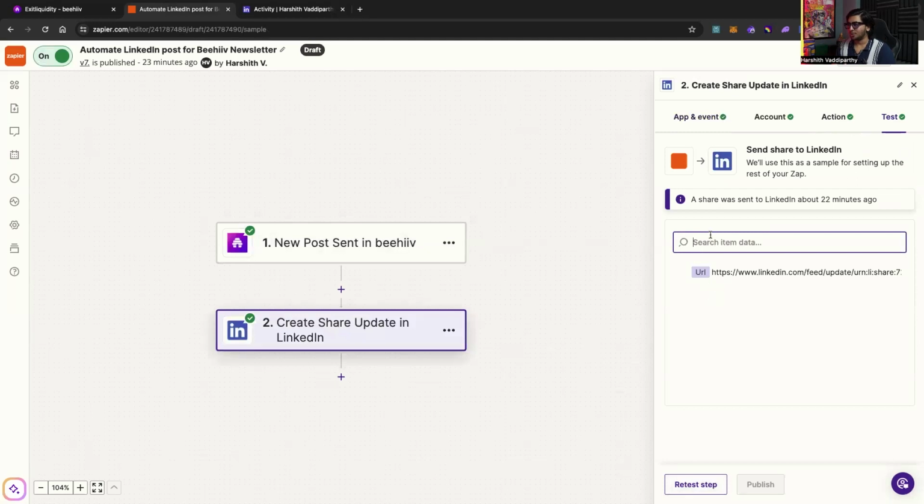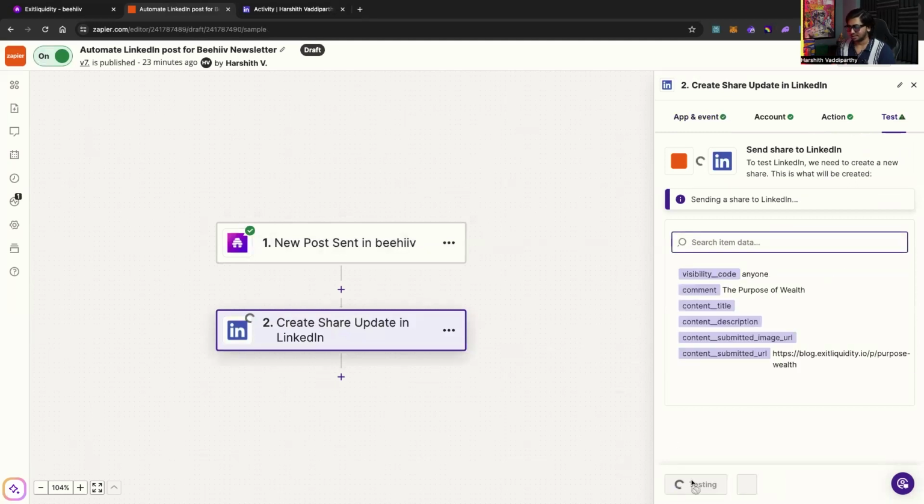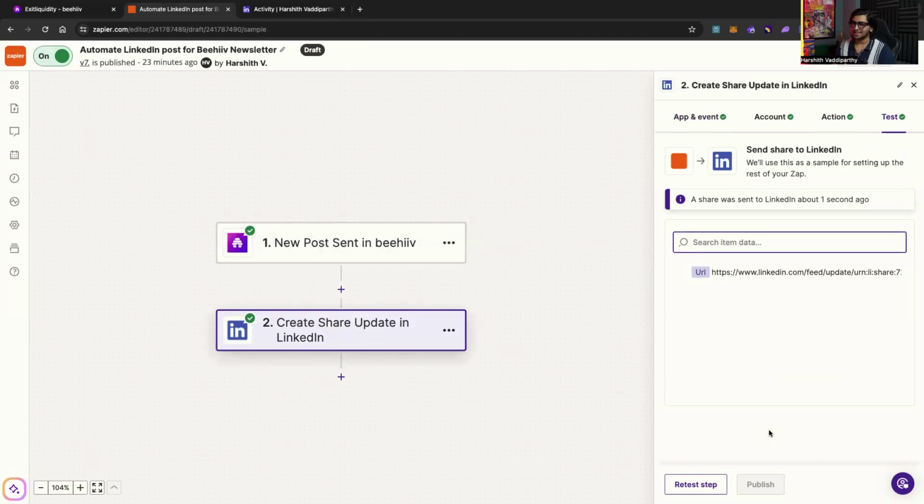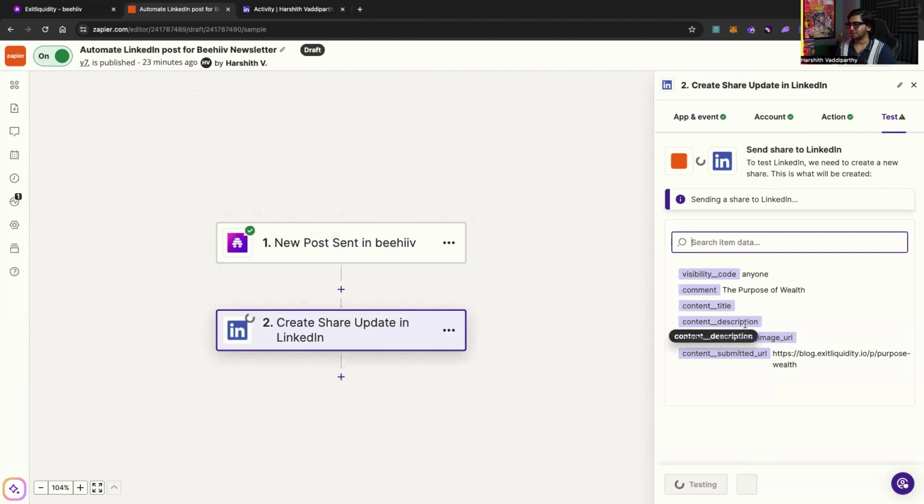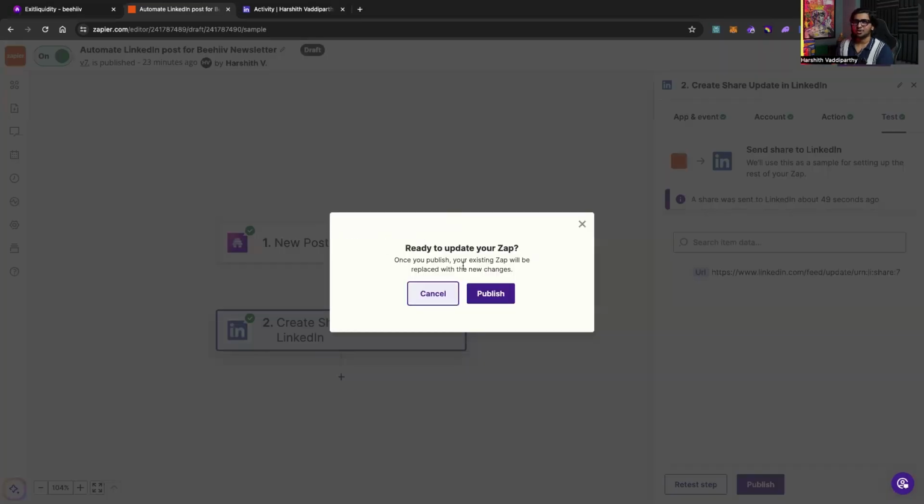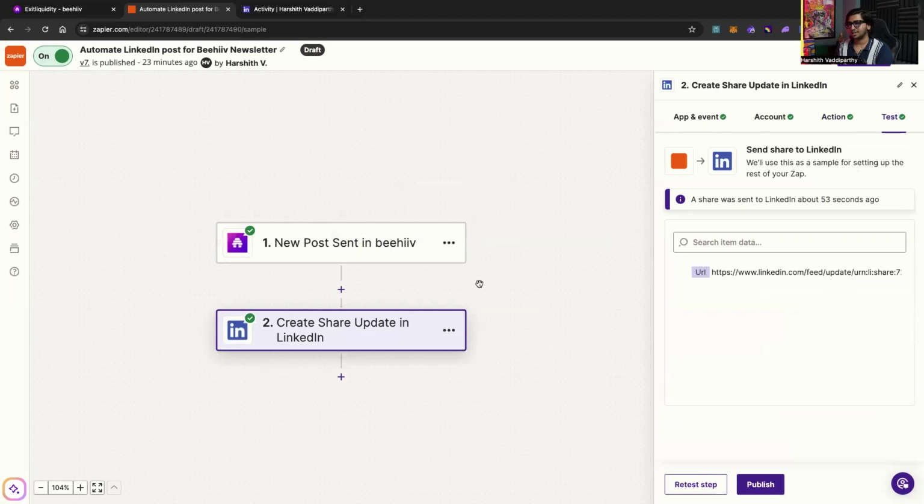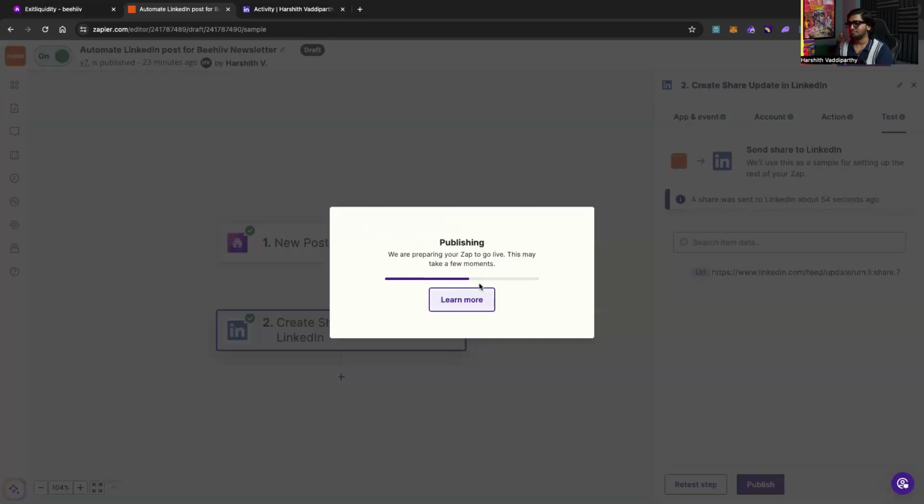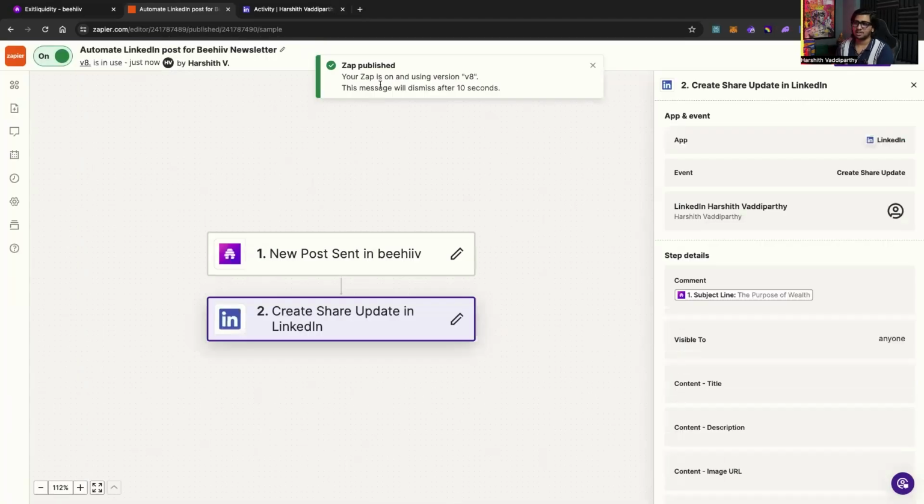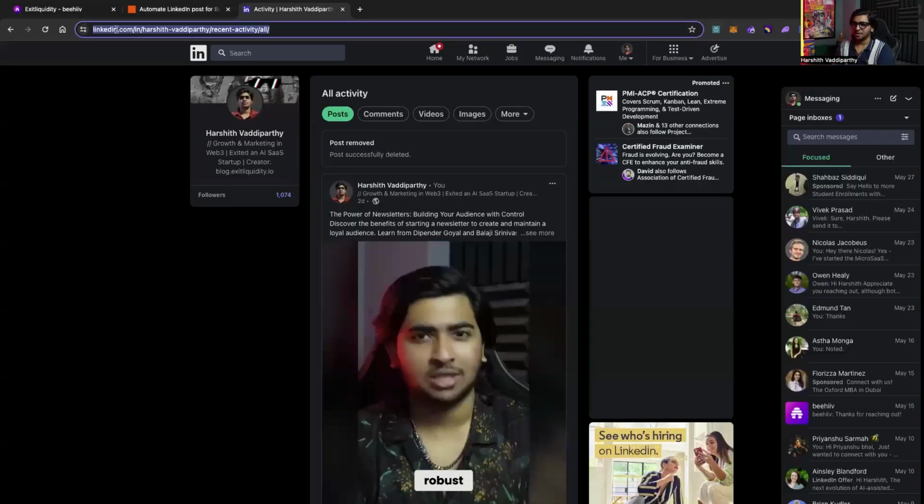When we continue, it asks us to test, so let's just test out the step. Perfect, it actually works. Now we just go ahead with publishing. As you can see, it gives us a prompt asking if we want to publish this. Let's go ahead and publish. And done. It's published, and the message will disappear after 10 seconds.